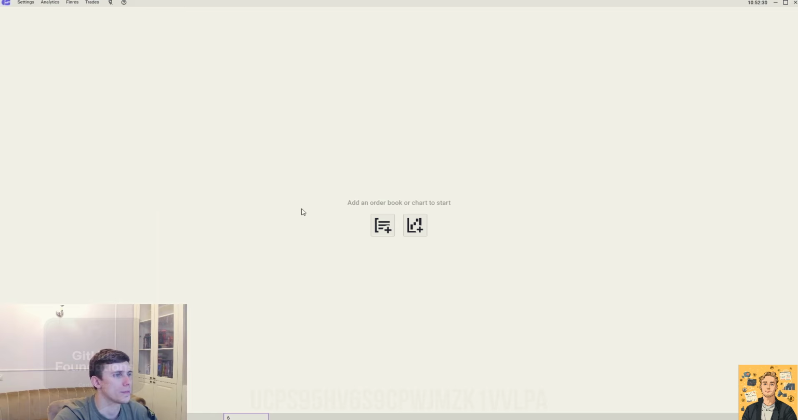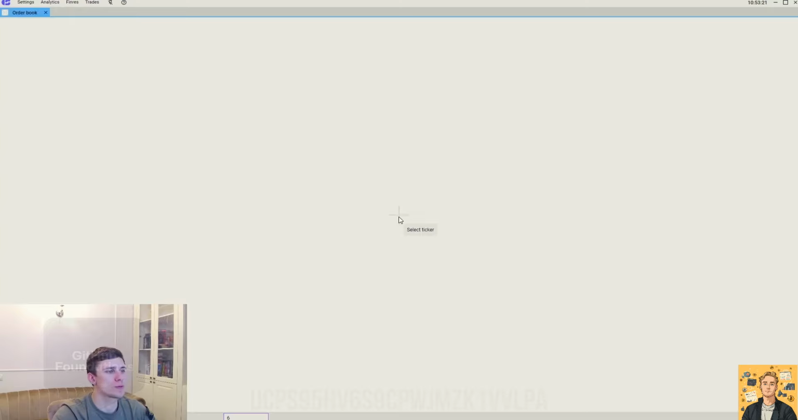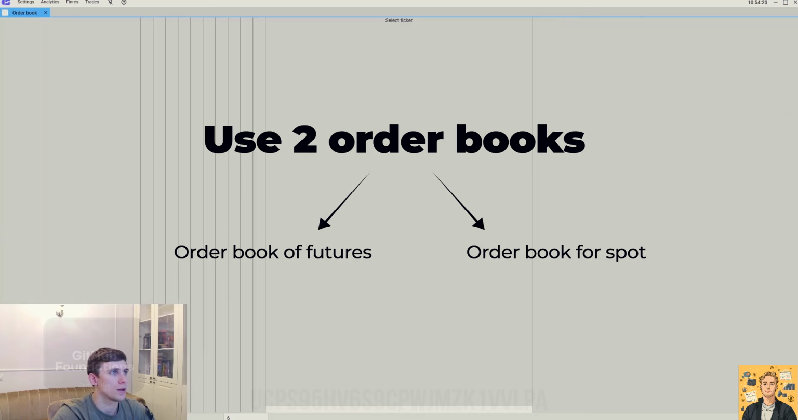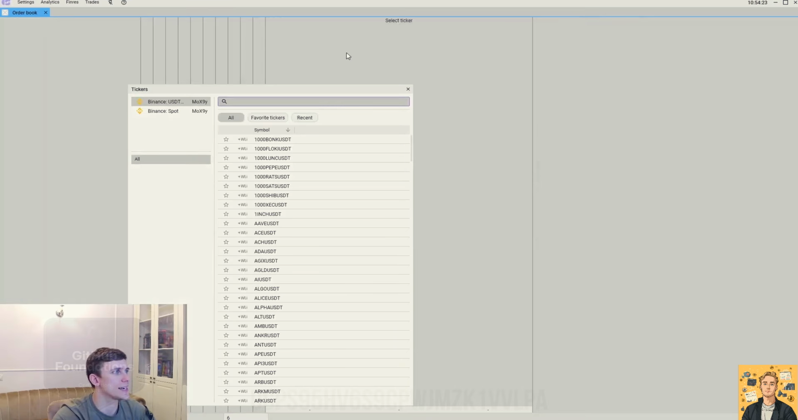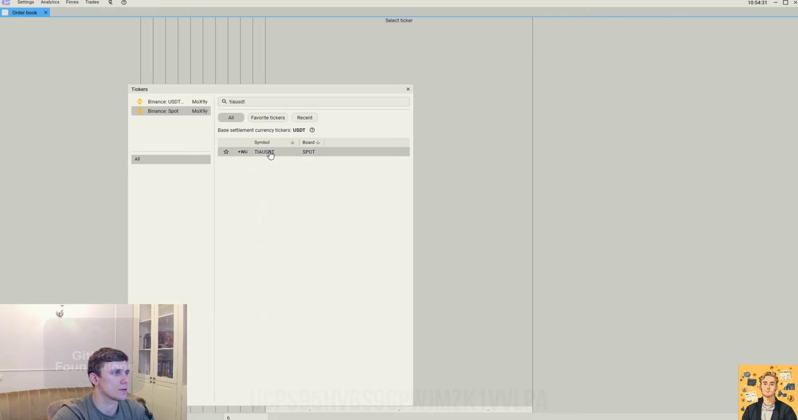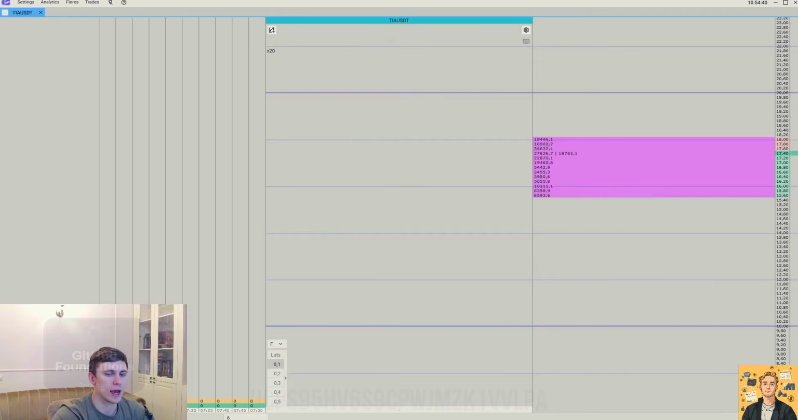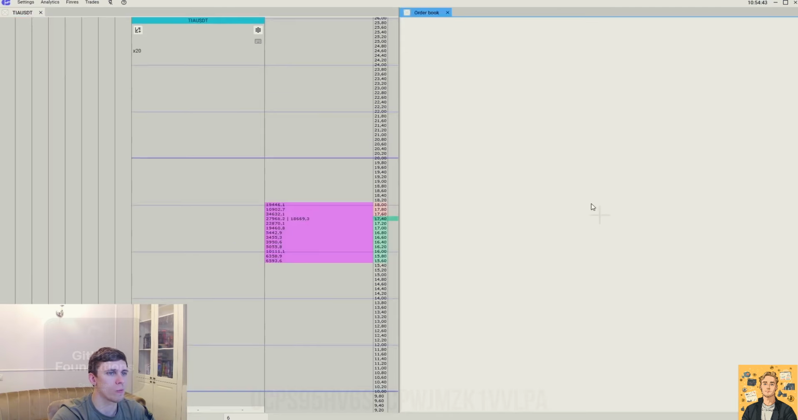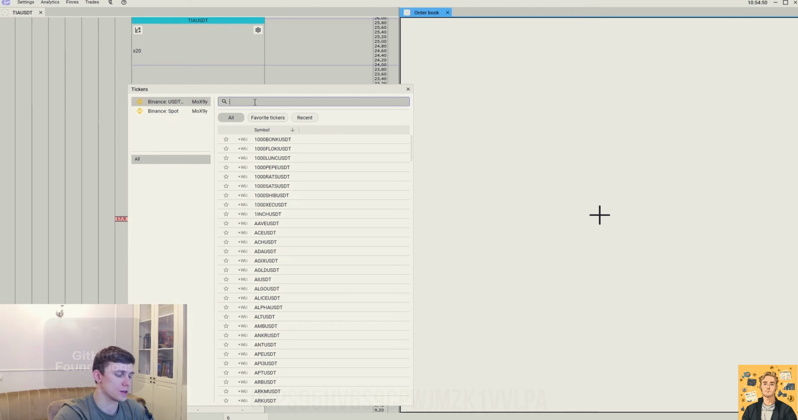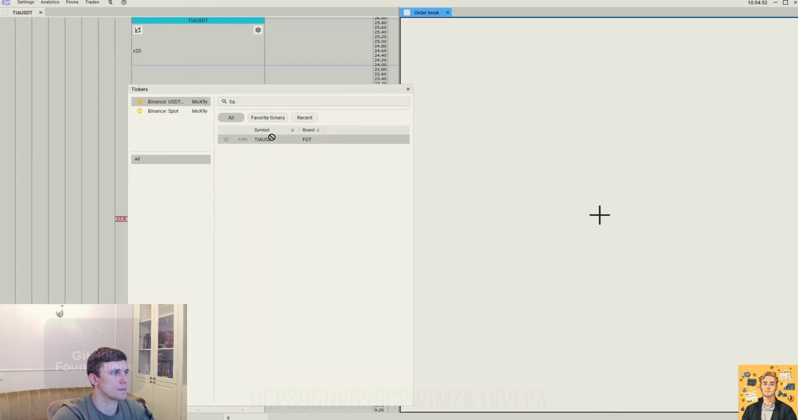We close this tab, and now we go to the managing of our working space. When we want to observe one or another instrument, we should always use two order books. One order book of futures and another order book for spot. Let's imagine we want to use a TIA USDT instrument. We select TIA USDT on spot. And we add another order book. We turn on Binance USDT futures and do the same.